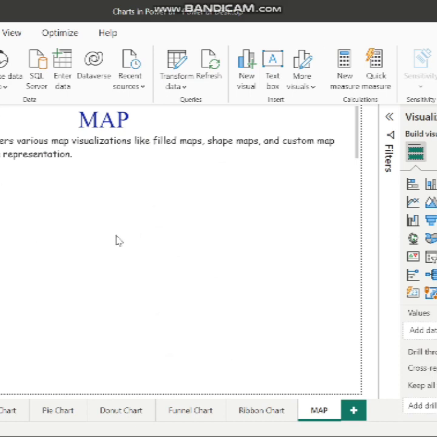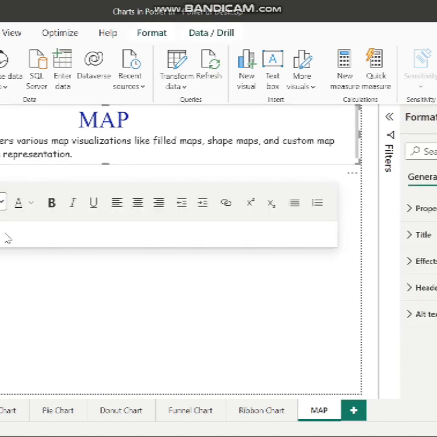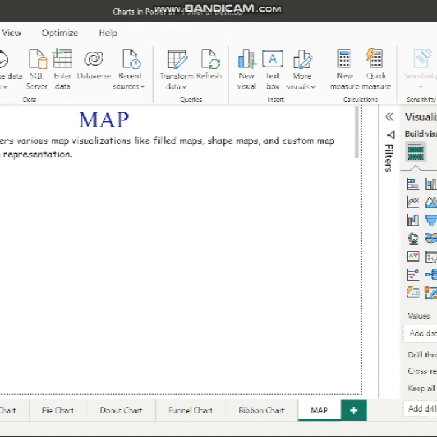As of now, let's see what exactly this map visualization is. Power BI offers various map visualizations like filled maps, shape maps, and custom map visualizations for geospatial data representation. If you want to represent data by sector, country, or city, you can use this map visualization. To represent it, you have to select the entities, the column names, and select by the location.